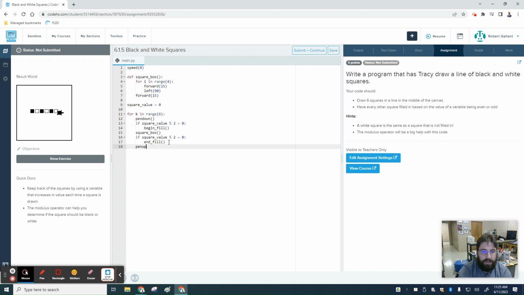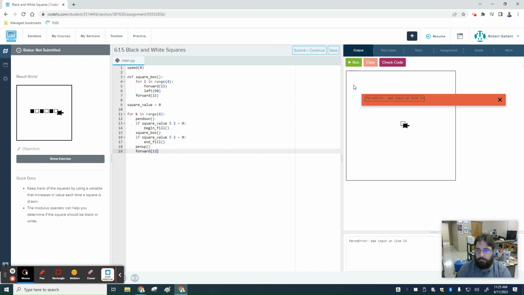Then I'm going to do a pen up because I needed to get it ready to draw the next square, forward, and I'm going to say 15. Let's see how this looks. It says I have an error on line 13.